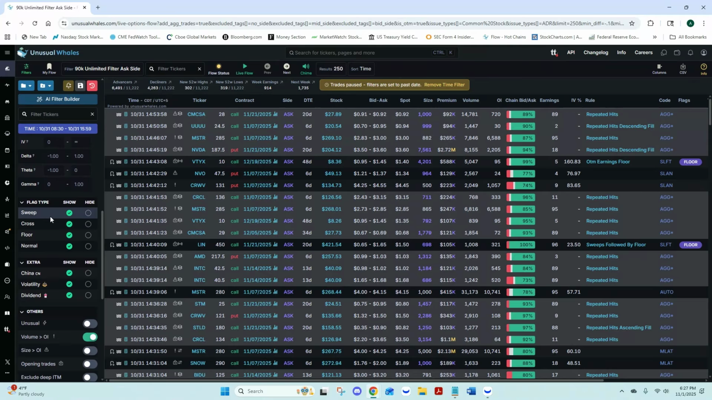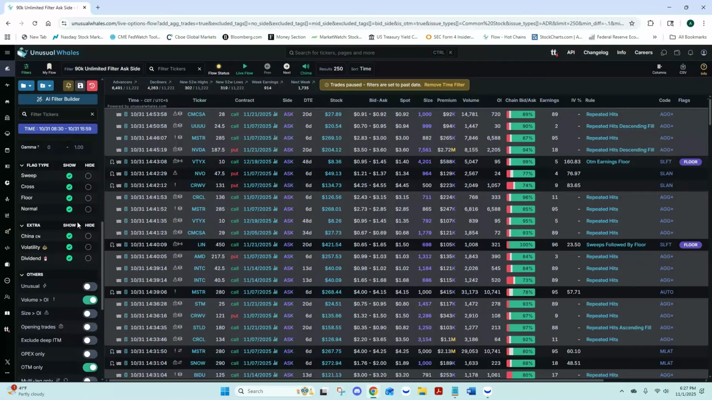So your flag type. These are your rules that are coming in here. I keep sweeps on. Crosses, I do keep cross trades on just so I can see it. I'm not going to trade a cross trade. Cross trades are junk. Floor trades are trades coming in from the floor of an exchange from the floor trader's personal account. Normal trades, self-explanatory. Extra, and again, all of this is customizable. China, volatility, dividend, you can knock all that out.